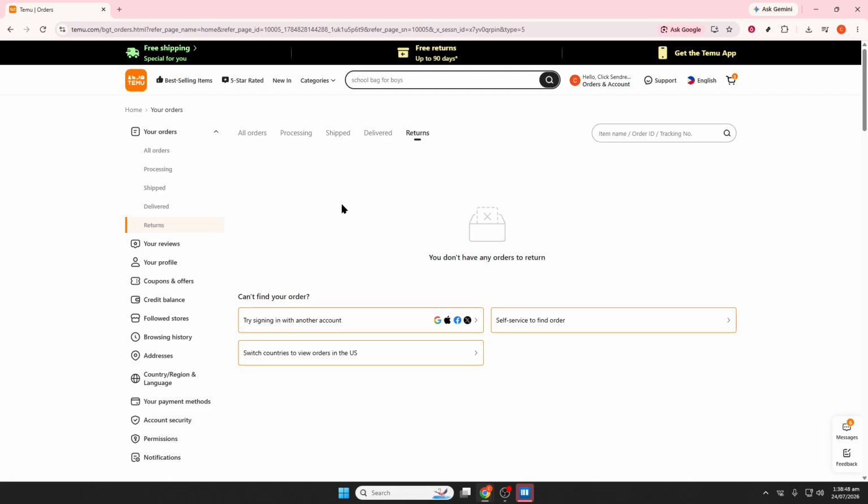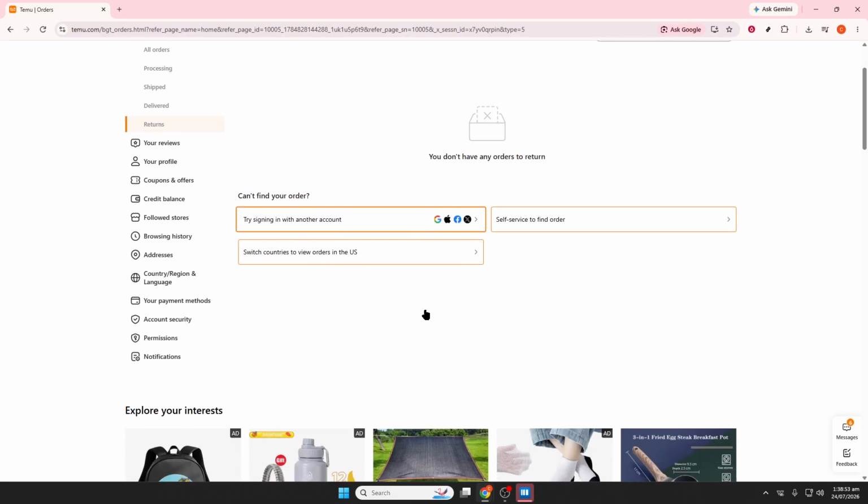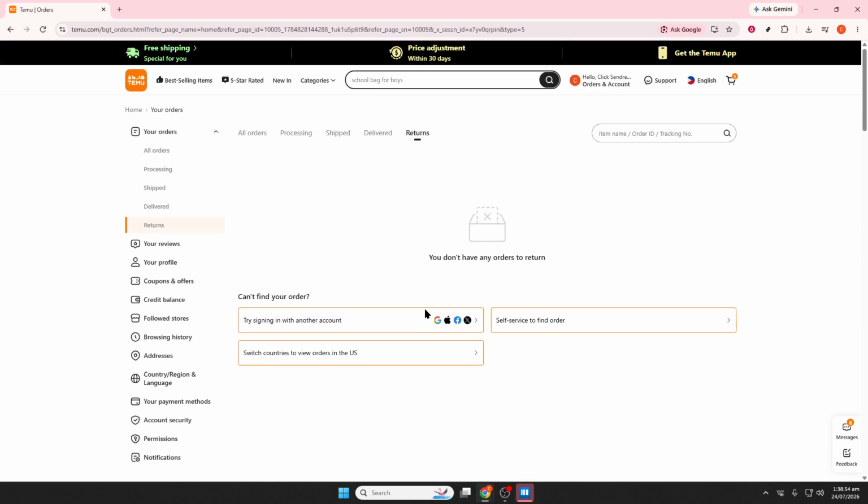If you do need to send the item back, pack it securely, attach the shipping label if one is provided, and drop it off at the correct shipping carrier or return location. It's a good idea to keep your tracking information until everything is fully completed. After that, wait for Temu to receive and inspect the returned item if required.